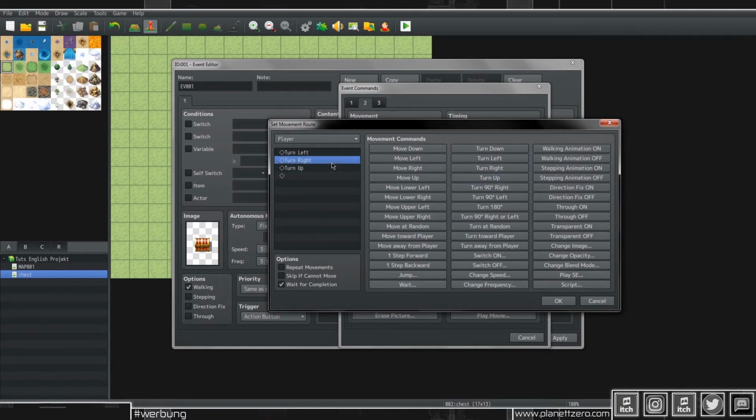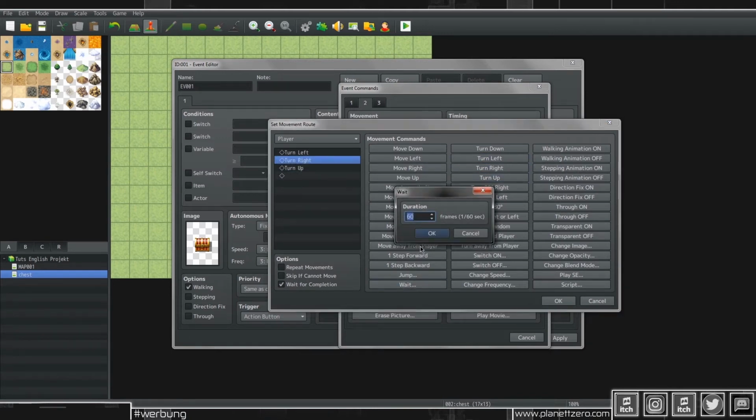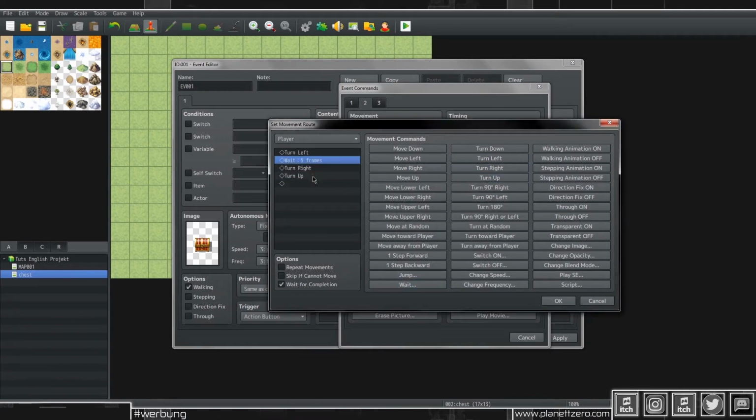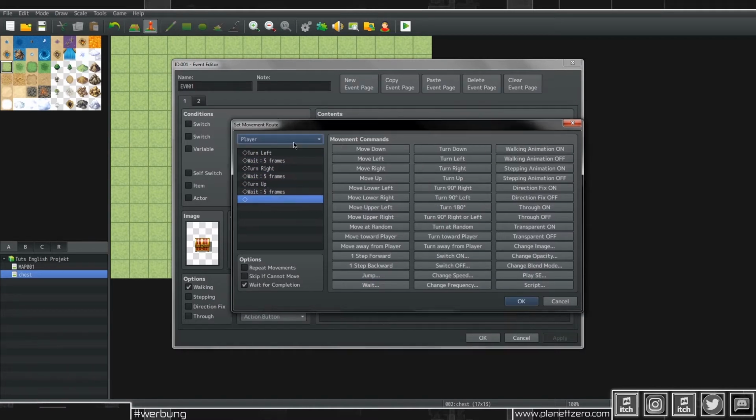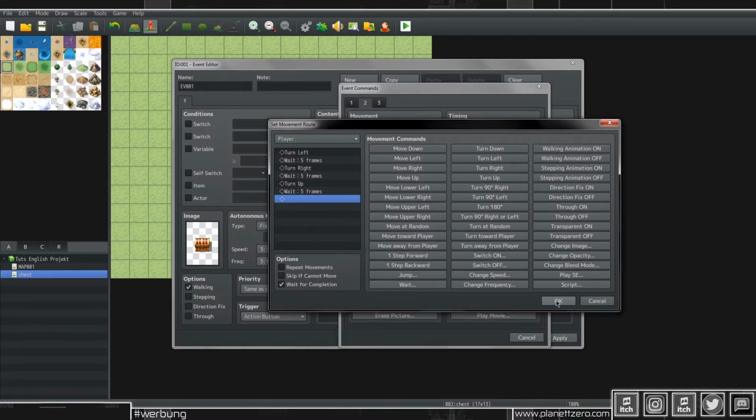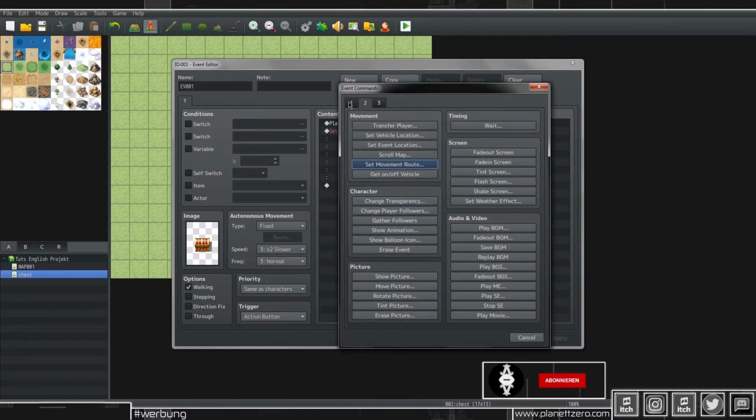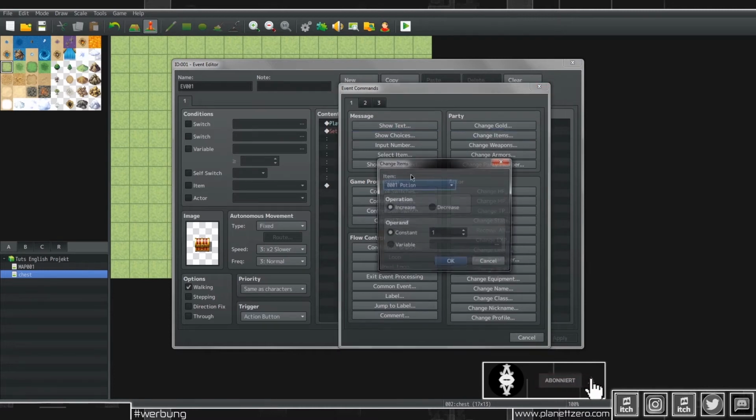Click on turn left, right and then up. Make a 5 frame wait between the movements. And then choose this event in the drop down menu. Then we click OK. Now we go to change item. I give the player one potion.